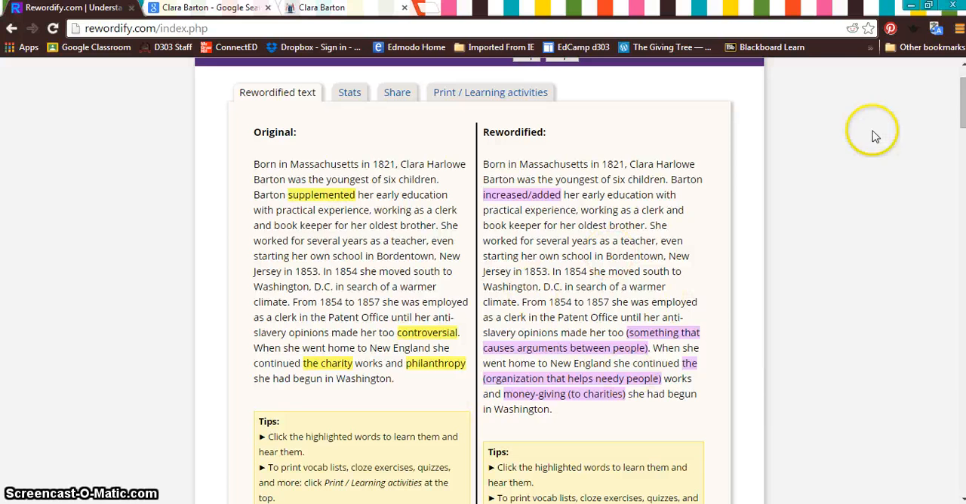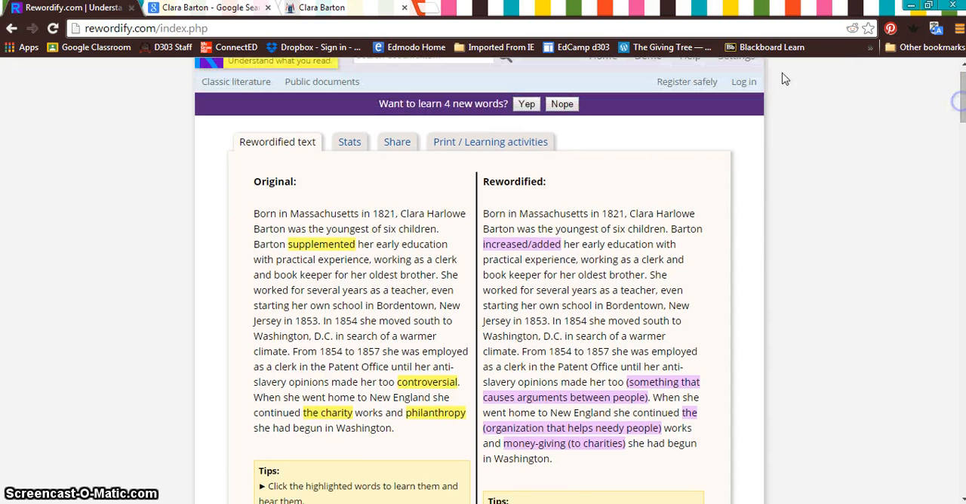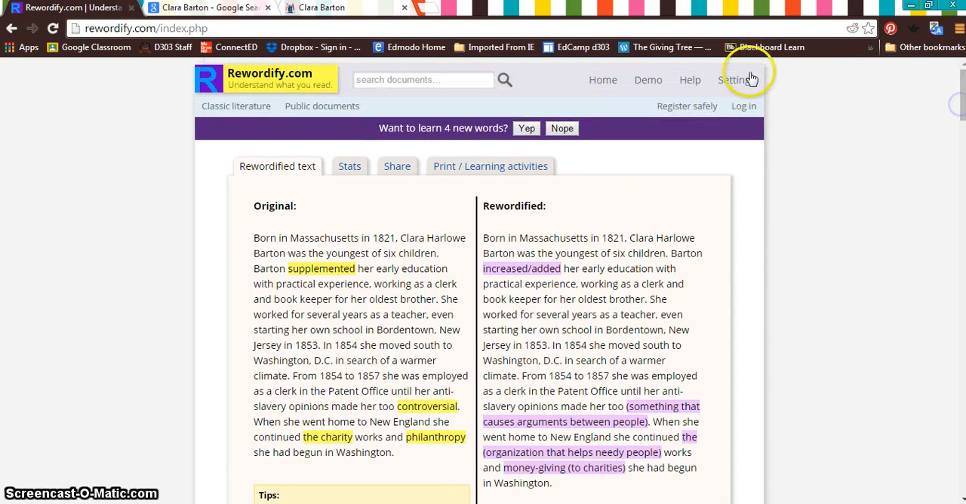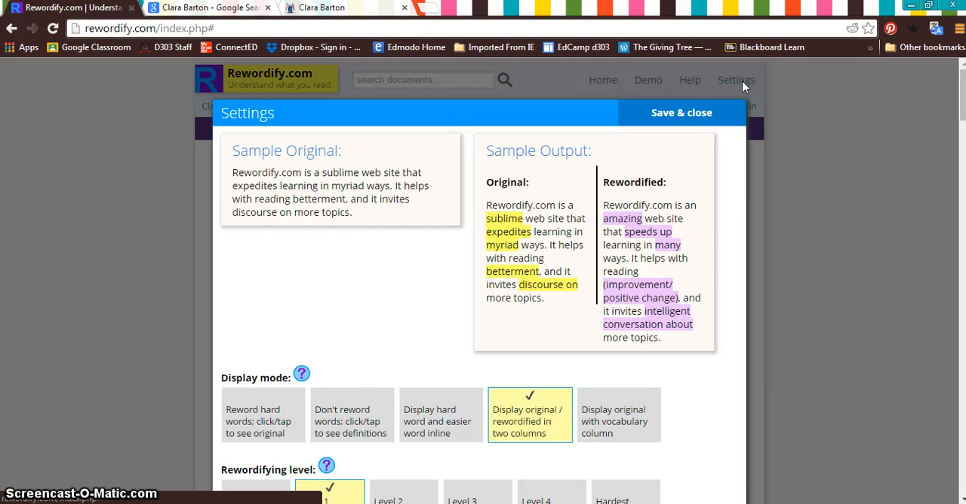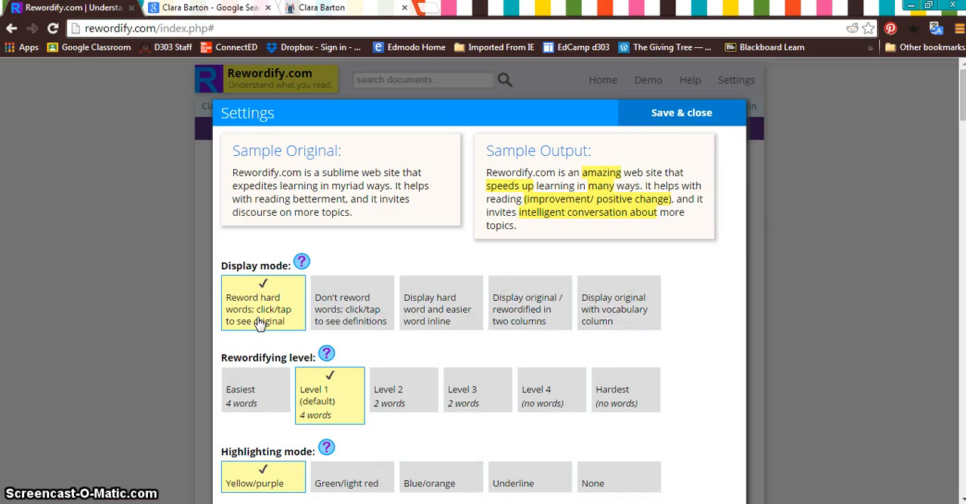So I'm going to go ahead and go back up to settings right now. I'm going to change that. I don't want this 2-column view. I'm going to go ahead and reword the hard words, click tap to see the original. So I'm going to do it like that. But I also want to note here that the level section looks a little different than it did before.